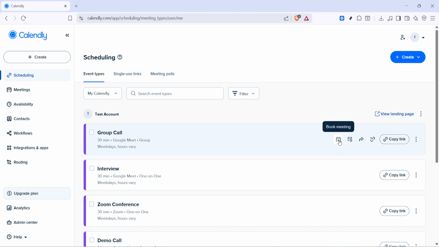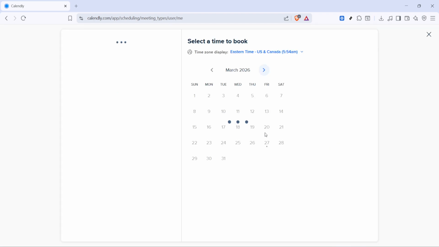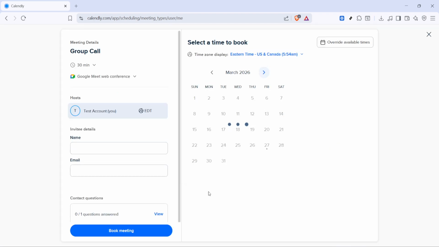First, open your Calendly scheduling page or dashboard and look for the book meeting icon. This is your starting point to begin a new booking. Click it to open the scheduling view. You'll see a calendar layout with available days and times based on the organizer's settings. If you're using Calendly within a shared link, the same process applies. You're simply launching the booking view that shows what's open.